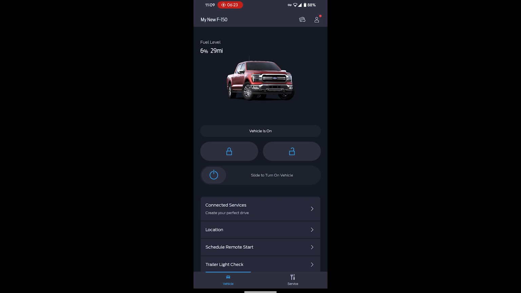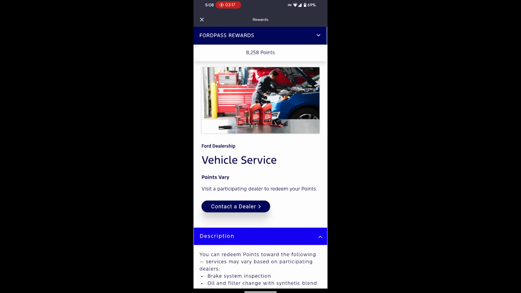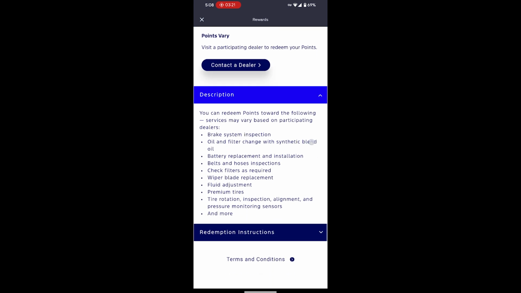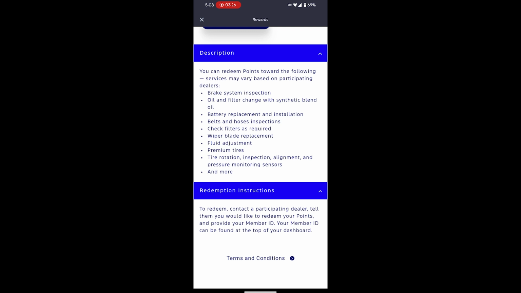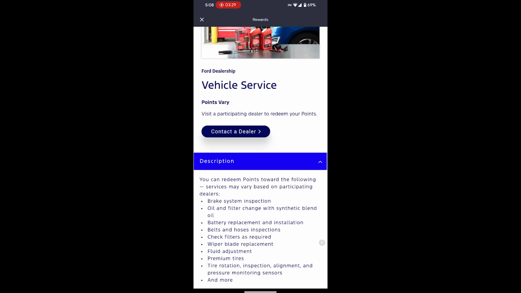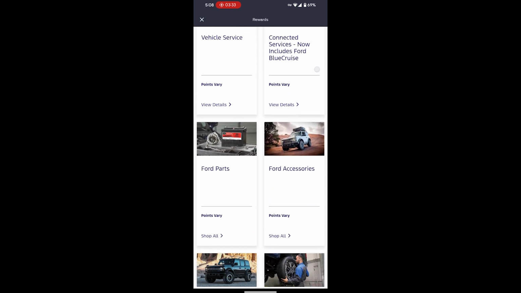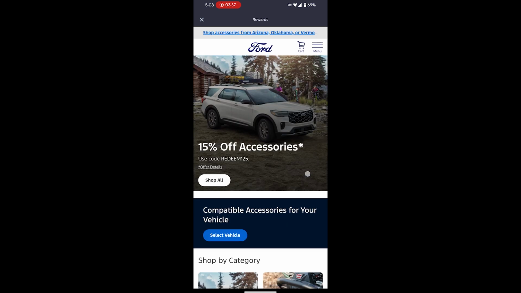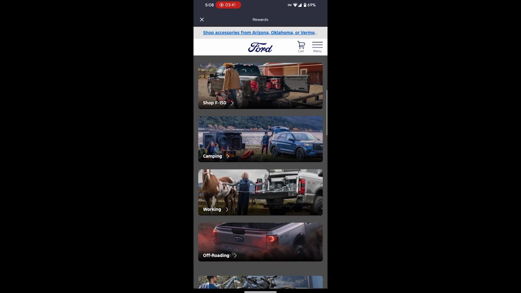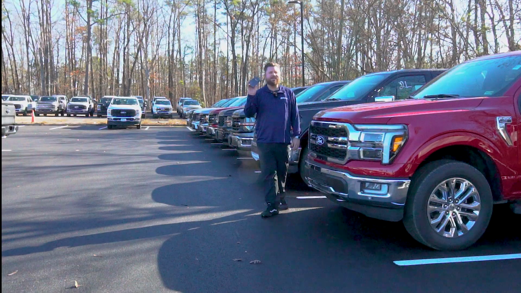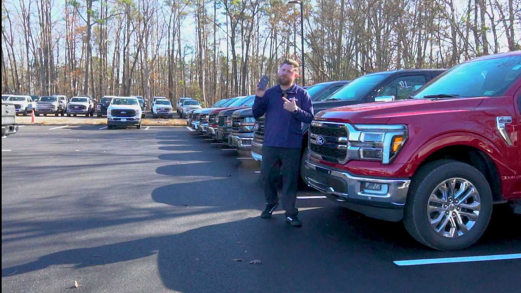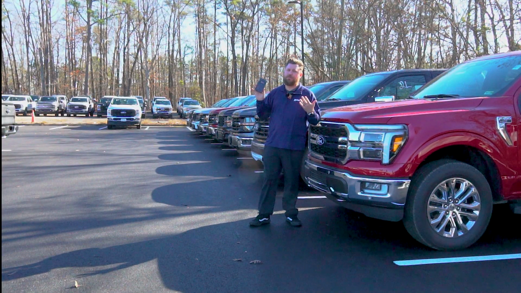These points are good as cash to be spent on everything Ford related, from service to parts and accessories to connected services. Simply see our family of dealerships to redeem your points for your next purchase. Points can be used to purchase your first service appointment or even accessories like window tint, all-weather floor mats, and more.